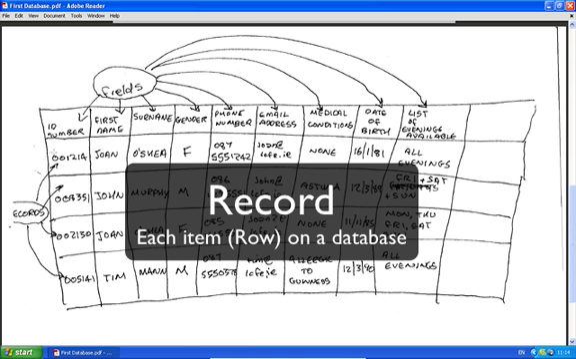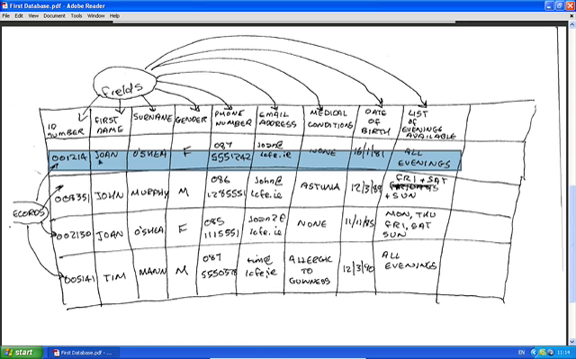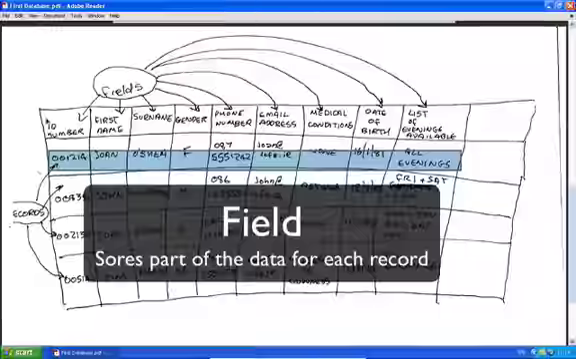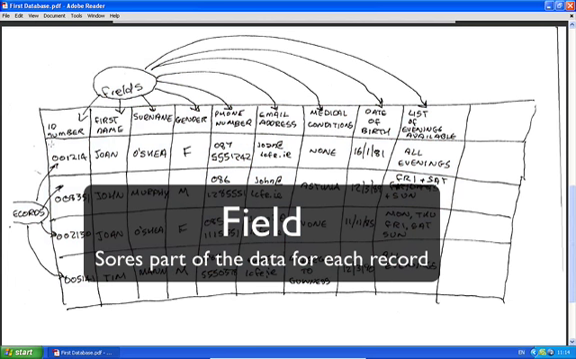So each item on our database, or each person in this case, has what's called a record. So this lady here, Joan O'Shea, has a record with all her details on it. And then each record in turn is broken up into fields. So Joan O'Shea has a field that stores her ID number and her first name and second name.